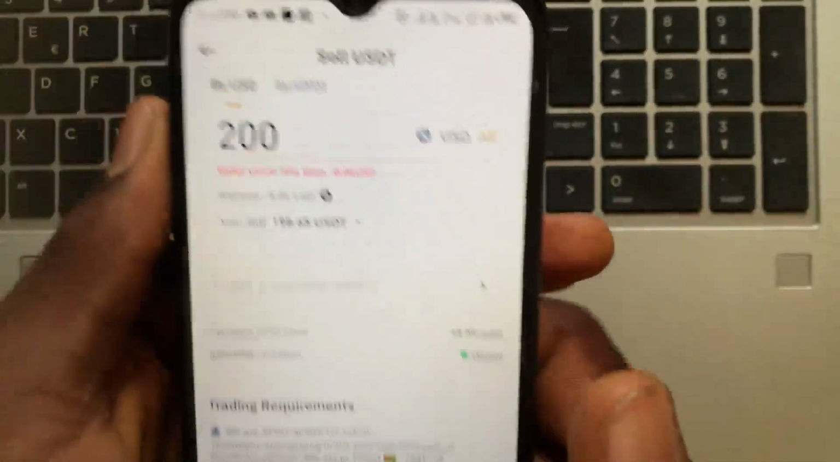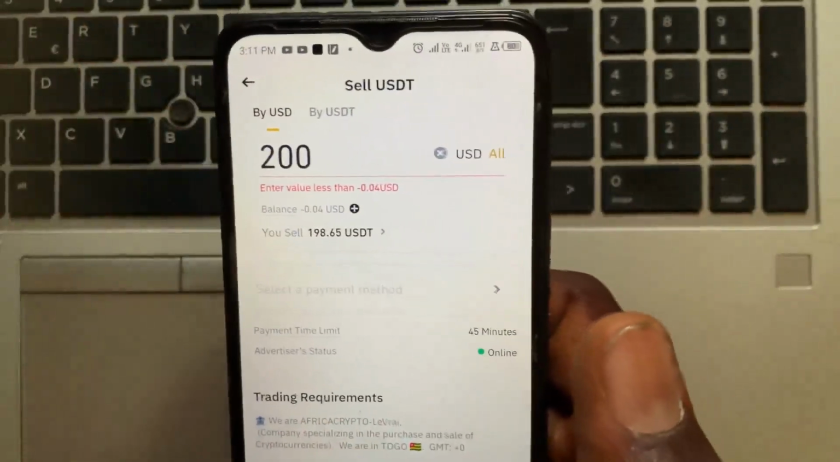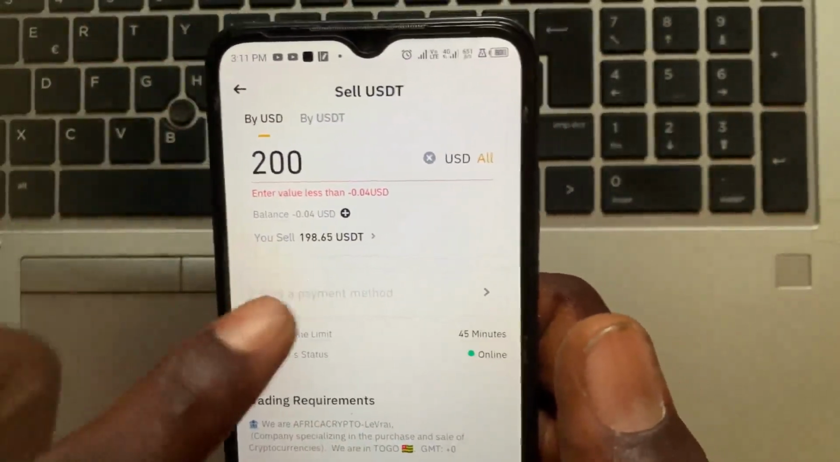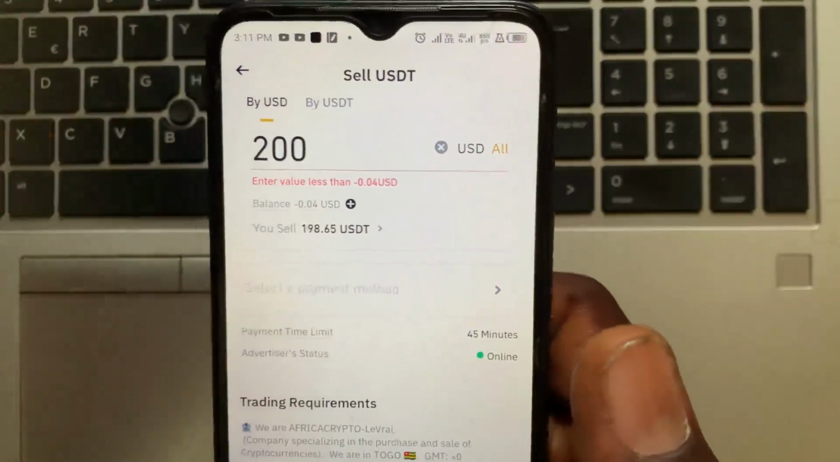That's all. The person has sent you the USD into your Union Bank, and now you give him USDT in return. That's it, guys.